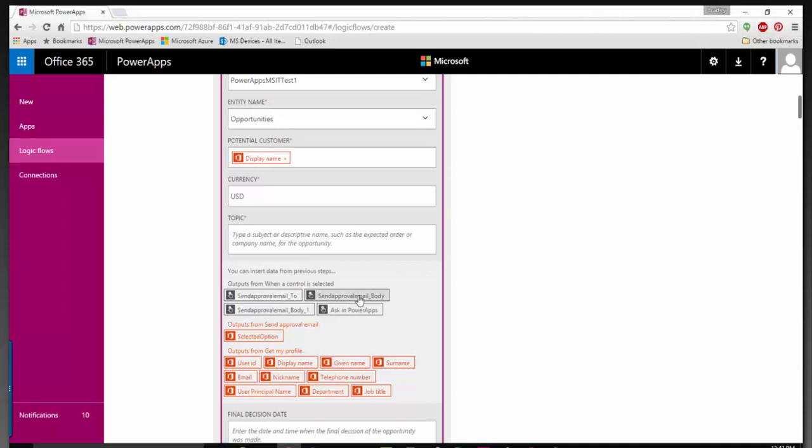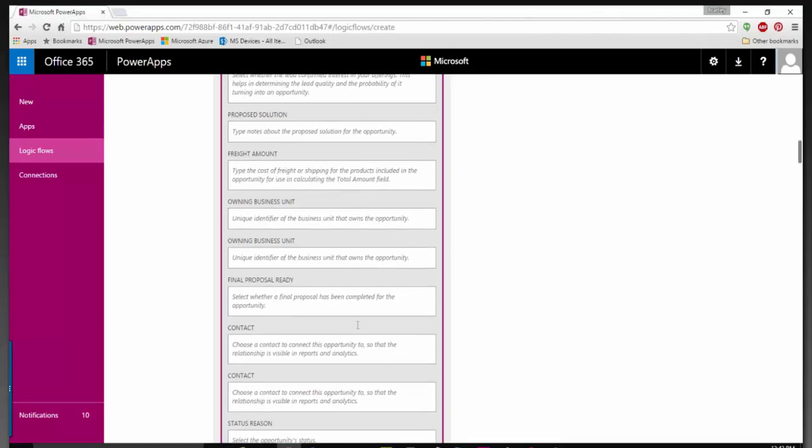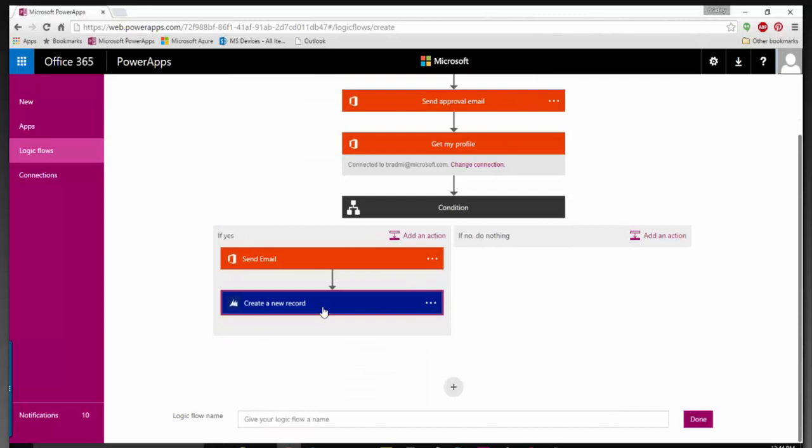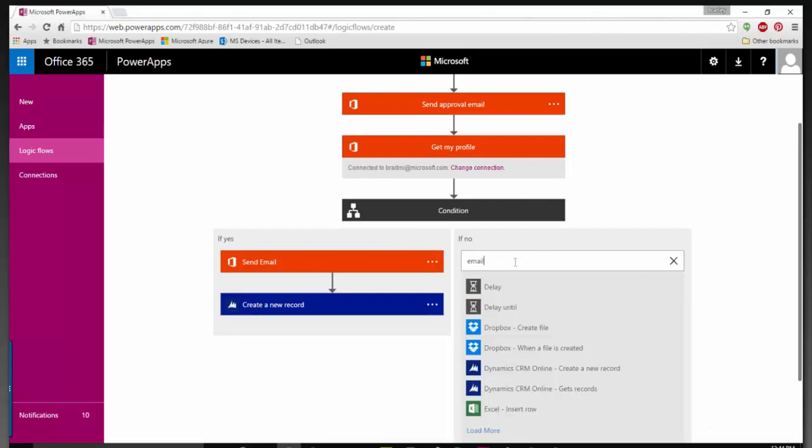Now you can see there's a ton of fields I could put in here if I want to really put an actual opportunity in my database. I could do it that way. So that's what I want to do when I approve a request. Now if I want to reject the request, I would just send an email back.